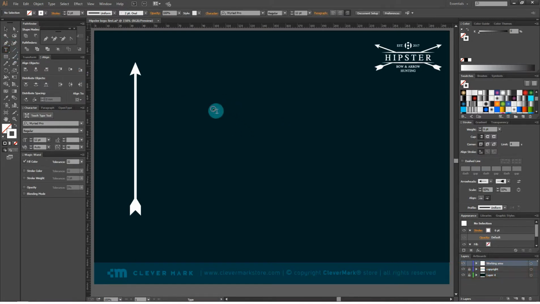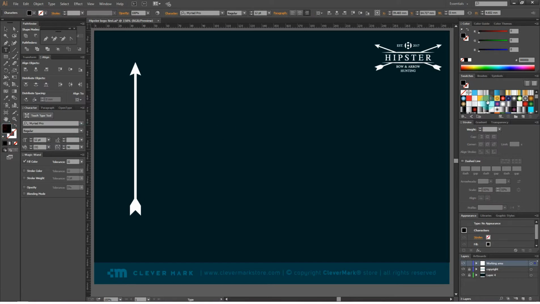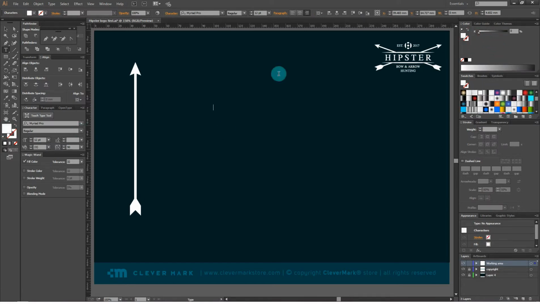Now we are going to write the text. I take the Type tool. I change the color to white and I choose the font. I accidentally chose this, CG Times font. You can use Times New Roman, they are almost identical.